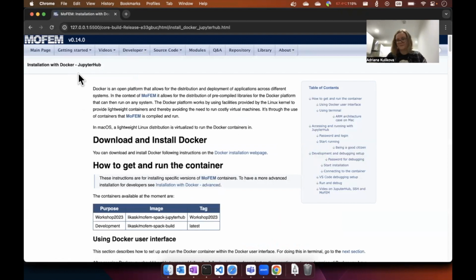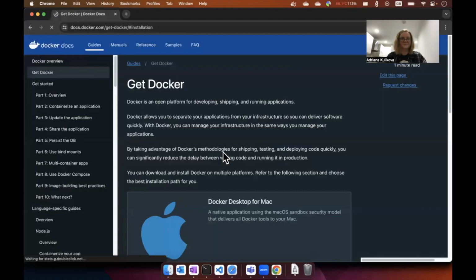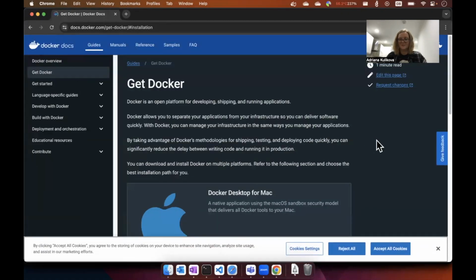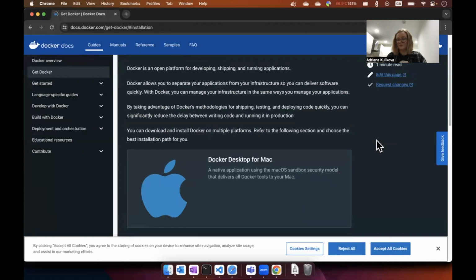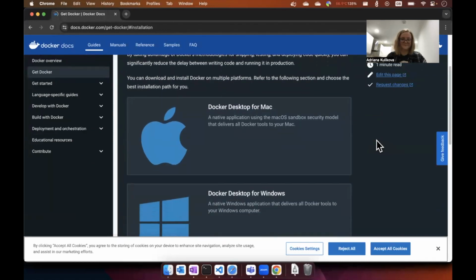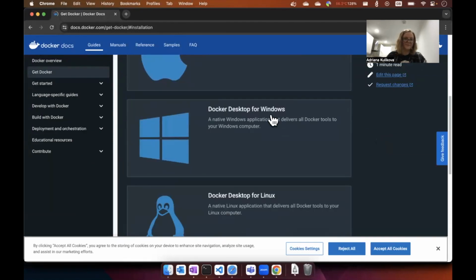First of all, we will need Docker. For that, we can go to the Docker installation webpage and grab the Docker version for your OS. It works with Mac, Windows, and Linux.